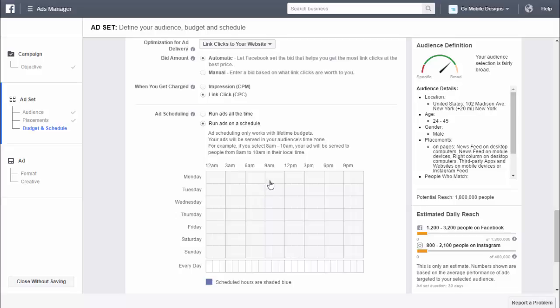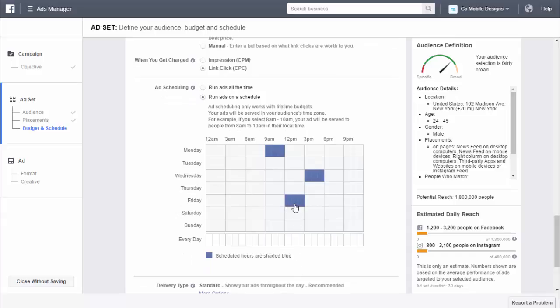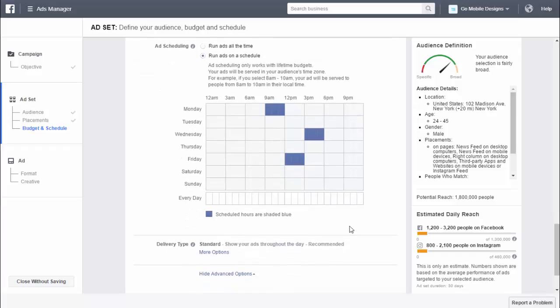So we can decide to run them at 9 a.m. on Monday to noon. Wednesday we can choose 3 p.m. to 6. Friday we can choose to do it at 12 until 3. So as you can see here, the scheduled hours are in blue. So we'll do 12, 1, and 2 o'clock here. Wednesday we'll do 3, 4, and 5, and it'll run till 6. So you can choose when you think you're going to get the most visibility for your ads.